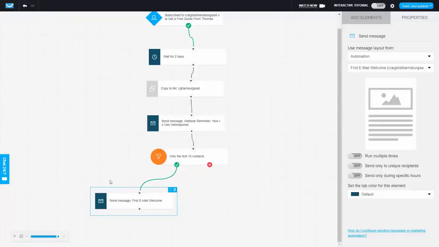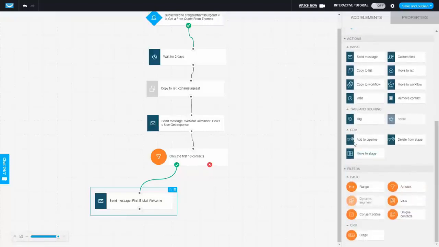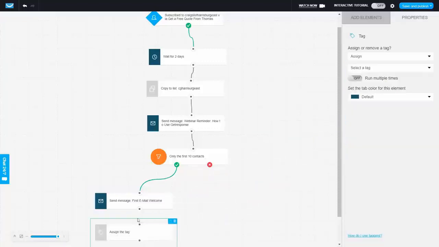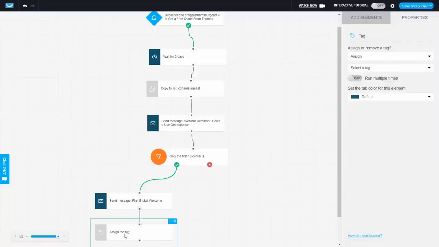Welcome back. Now, the individuals that have received this email and are part of the first 10 contacts, we want to identify them. So what we're going to do is we're going to tag those individuals. So what we're going to do is we're going to pull this tag element. We're going to connect the two elements, and then we're going to customize.